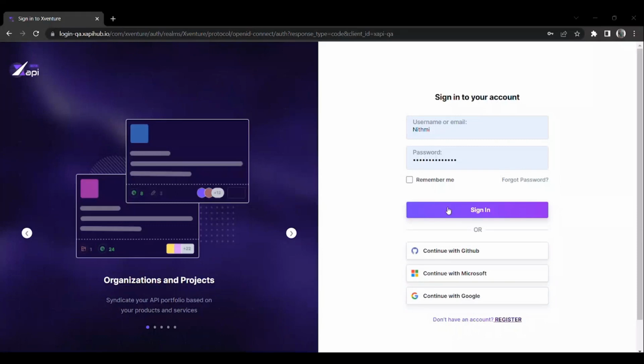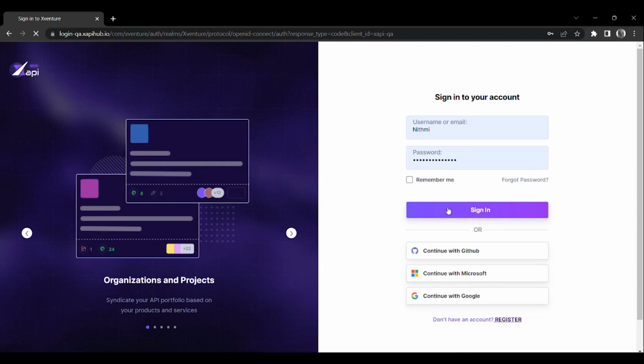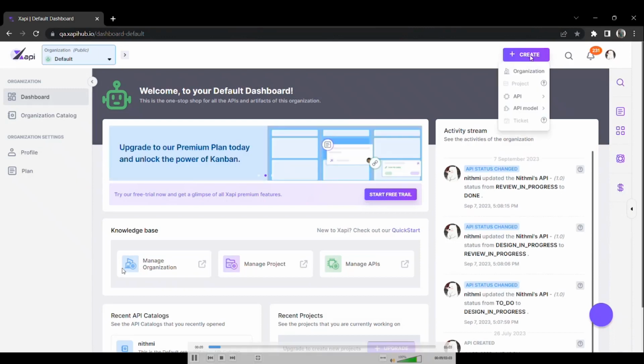So now you can have a look at our XAPI platform. You can register in our application using the xapihub.io URL, and once you register, you will navigate to our default organization dashboard. So here you can see our default organization dashboard. The most important fact is that to register in our application, you don't need to share your credit card details. You can create your account free of charge.